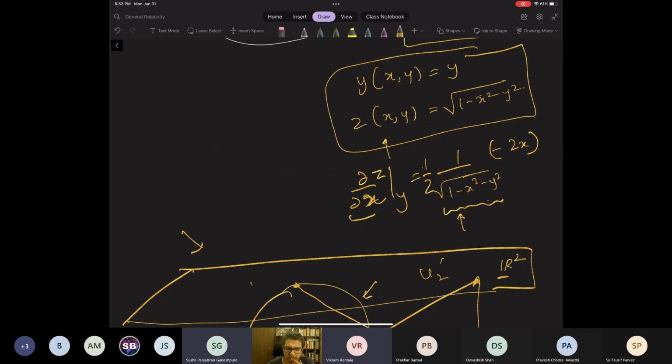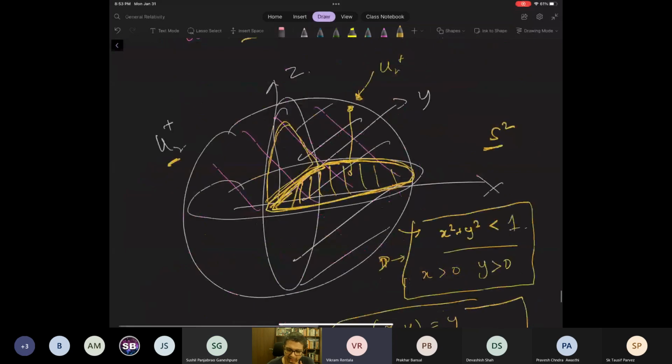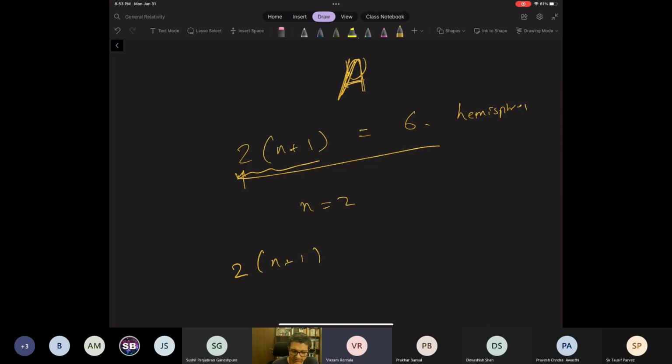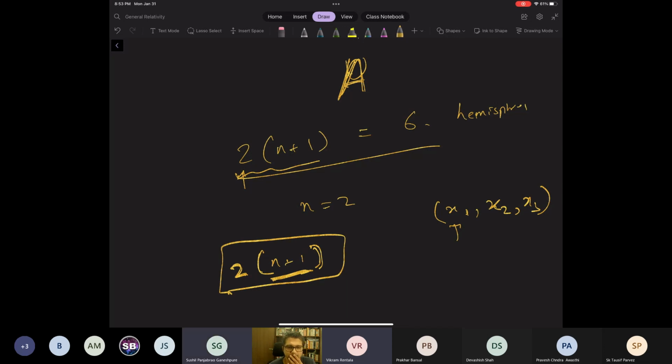What was that formula, 2n plus 1, you wrote earlier? That 2n plus 1 is just the number of patches. For n equal to 2, this was 6, the 6 hemispheres. So for an n-dimensional sphere, it's 2n plus 1 patches. The way I got 2n plus 1 is that for each coordinate x1, x2, x3, I can choose one axis and split into hemispheres along that axis. So in n plus 1 dimensional space, there are n plus 1 axes, and there are 2 hemispheres for each. That's how the counting came out.